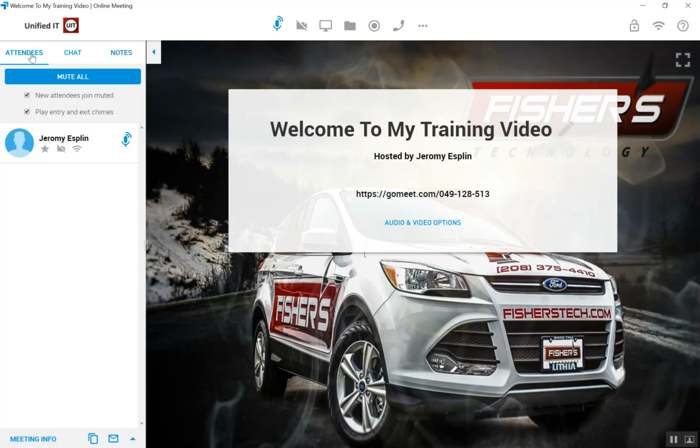There's a couple of tabs up at the top here. You have attendees, chat, and notes. Chat and notes are available in the premium package. Those are not available in the basic package. If you don't see those options, you probably have the basic package. If you'd like to get the premium, you can definitely speak to your VCIO, and they'd be happy to give you a quote on what that looks like.